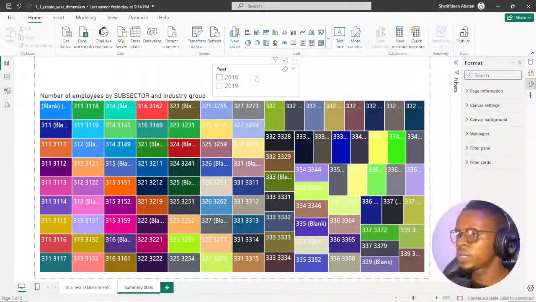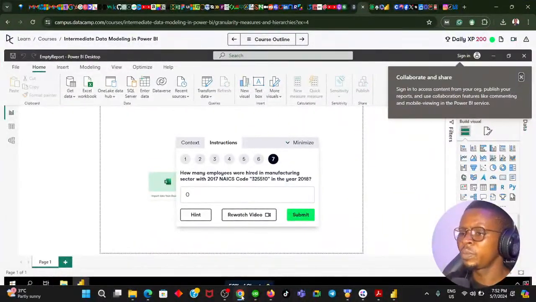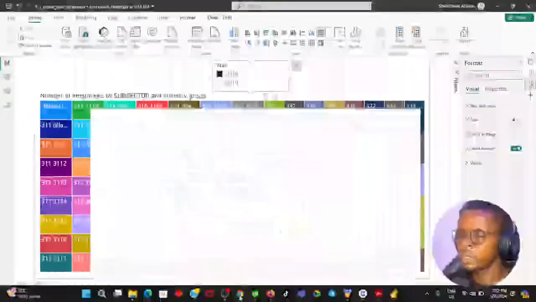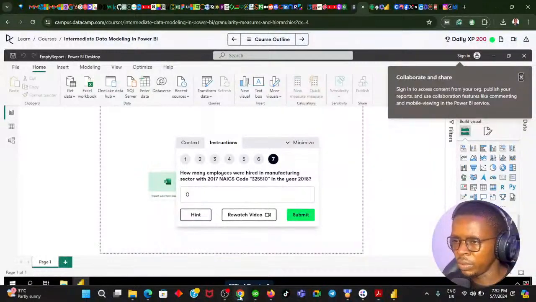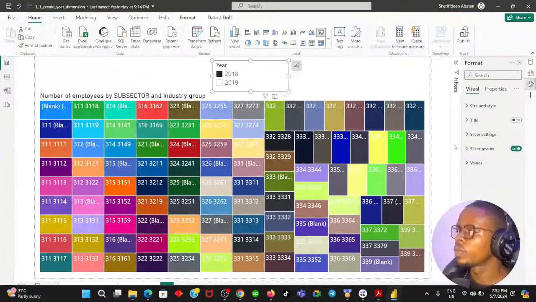This is how to use a filter on the visual. Oh, I haven't said it. Okay, it's 2018, 2018 or 2019. So the question says, how many employees were hired in the manufacturing sector? In the manufacturing sector. Oh, I think I need to filter down. I'm not doing my filtering correctly. Manufacturing sector with this code.